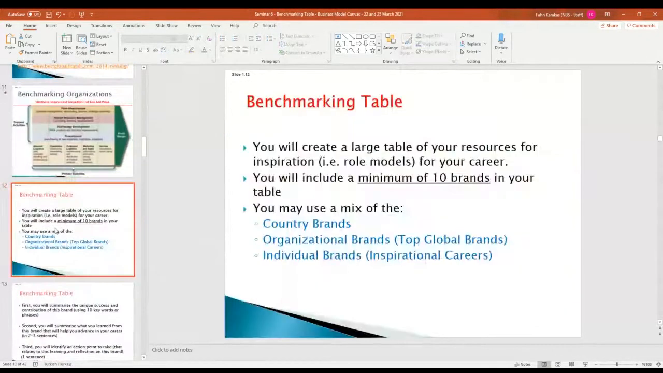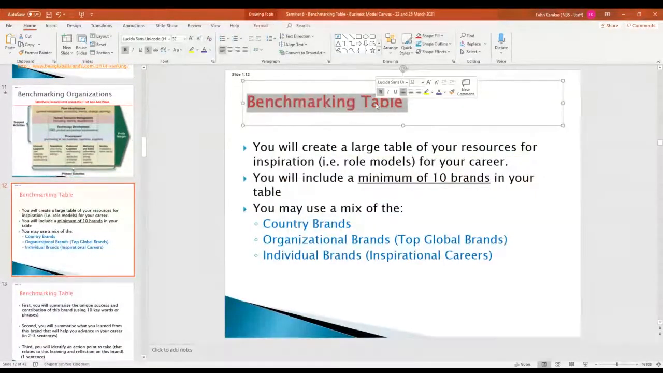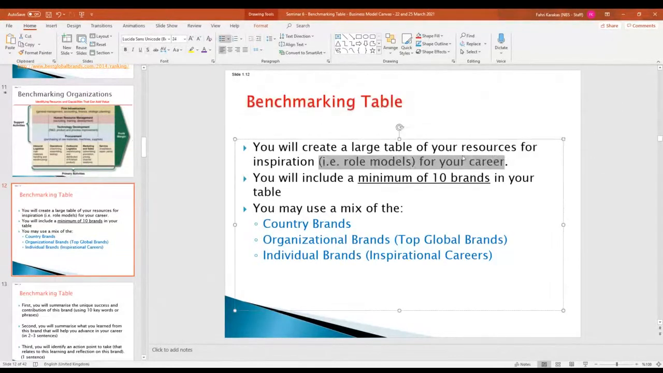So in this activity, your benchmarking table, you will be applying benchmarking to your career. You will get inspiration for your career. You will be including country brands, organizational brands, as well as individual brands.